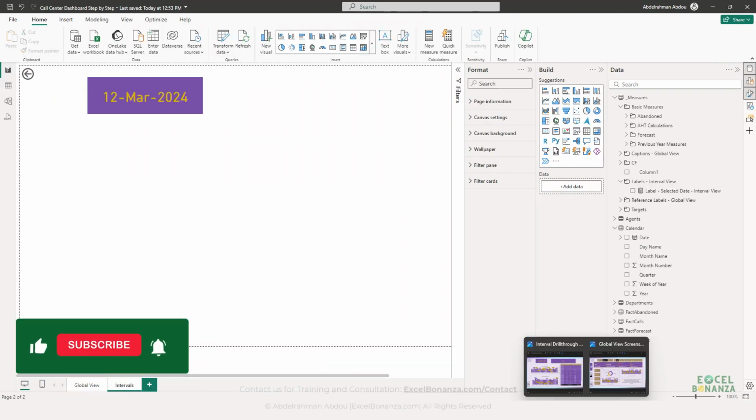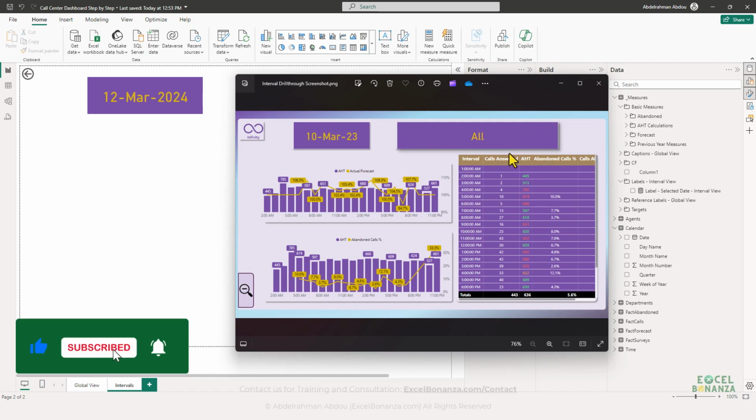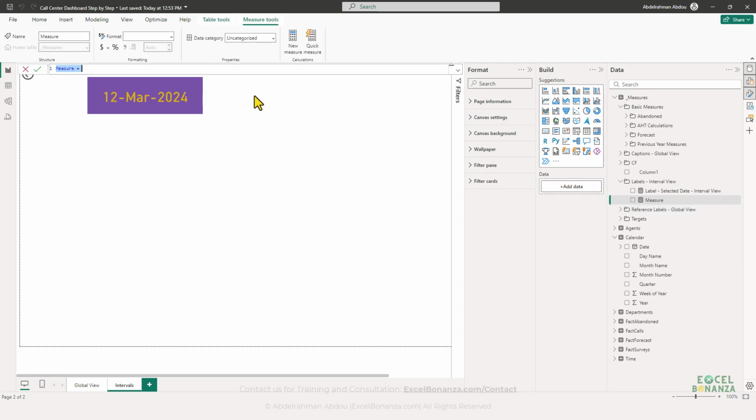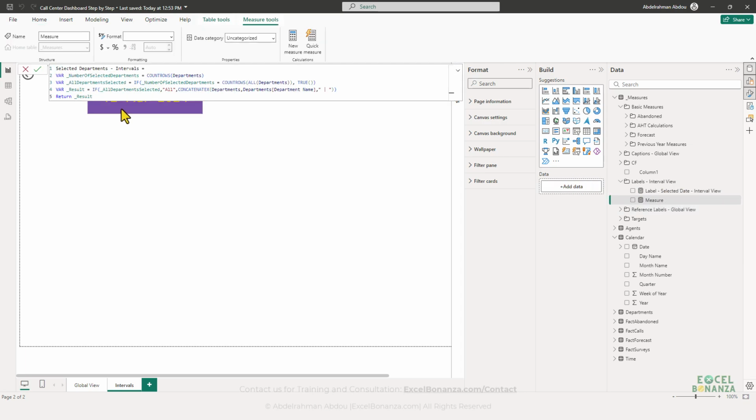All right, so now we're gonna create this label here that shows us the selected department. So I'm gonna create a measure for that. I'm just gonna insert a measure here. Let's insert it under labels interval view here. It's gonna be a new measure, and I'm gonna paste the code.